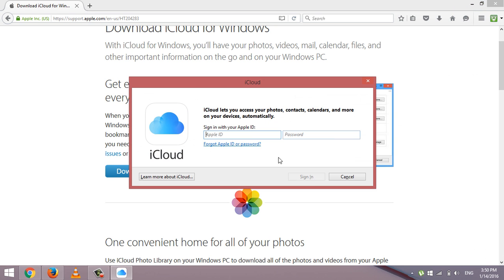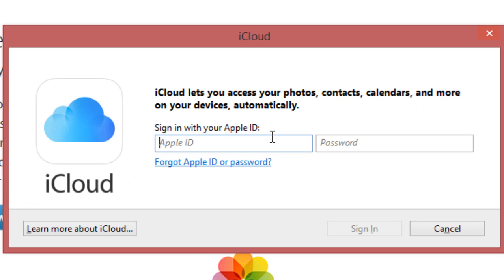And run it. So first I have to enter my email address, which is connected to my iCloud Drive. Then I would enter my password. Now I just click on the sign in option over here.